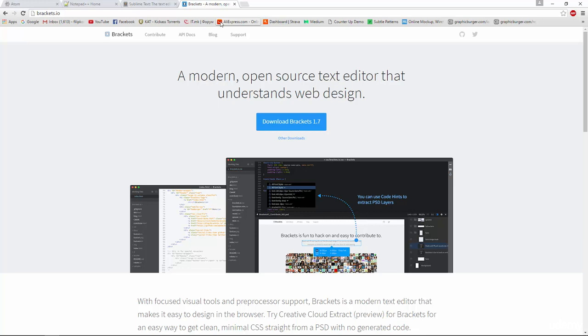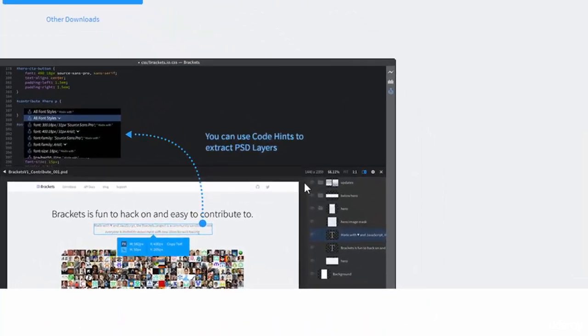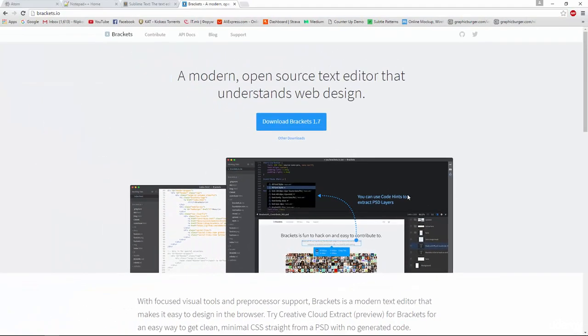It has an extension manager. It has a live preview that lets you view the website live as you're making changes. It has an extract option. That means you can extract everything from Photoshop directly to this code editor. We can see that here in the preview. So we are going to be using Brackets for our project.